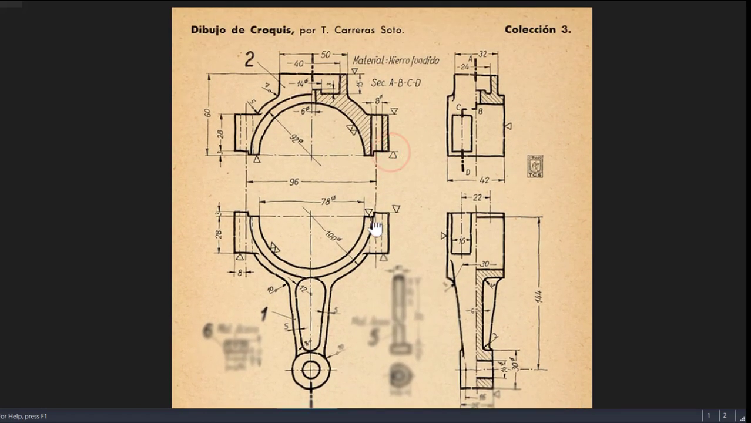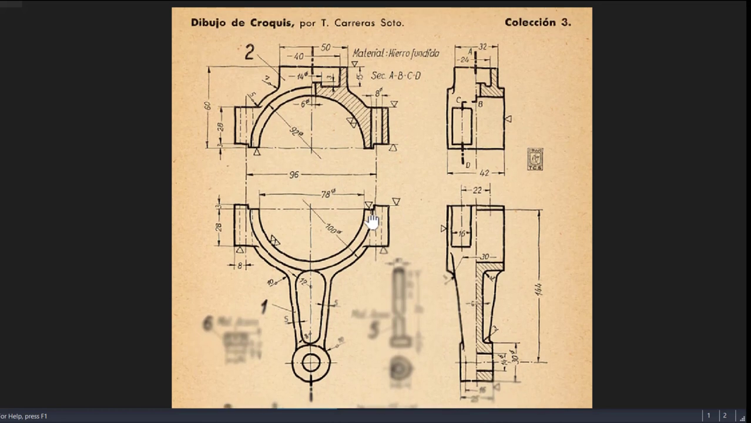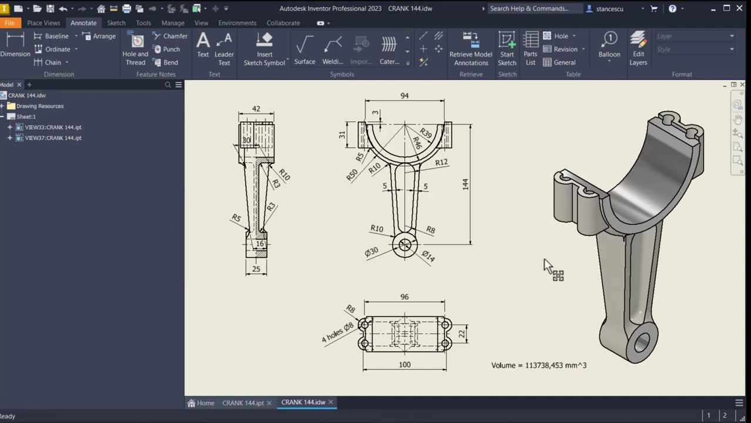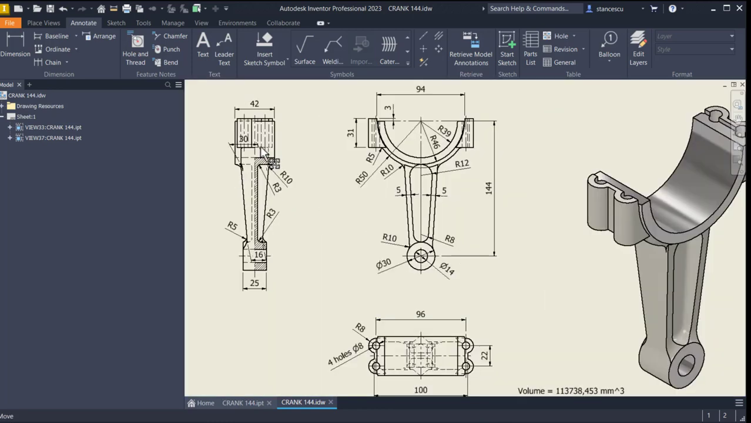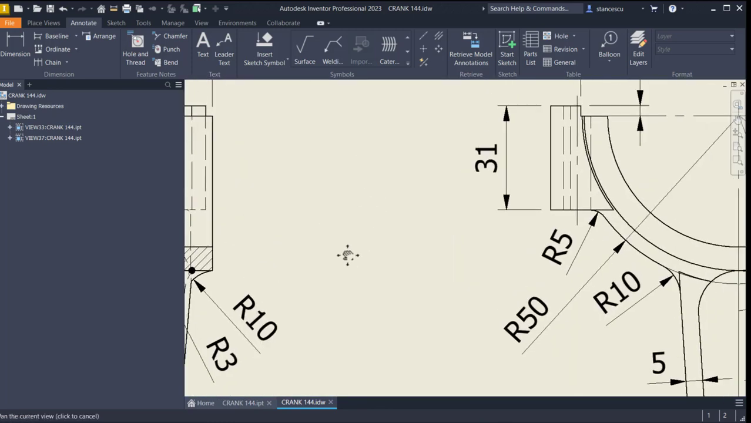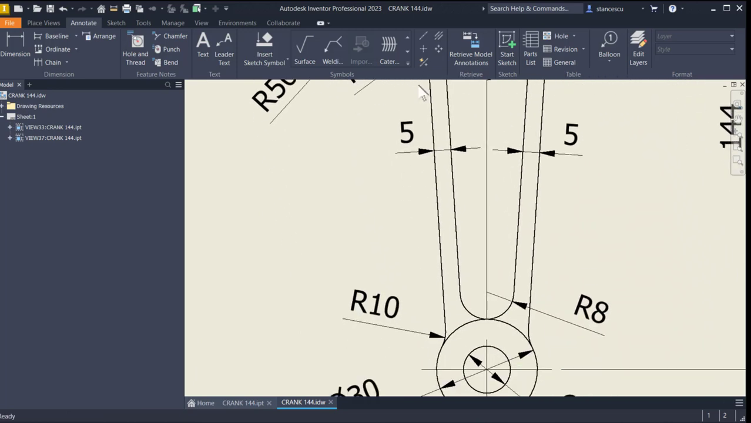As you can see here, we have dimensions from the years 1930, which are obsolete now, but you have my drawings with the actual style of dimensioning, presentation, views, everything. Yes, everything is here.